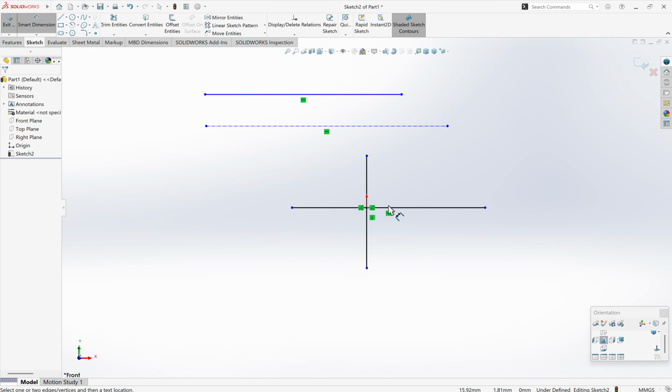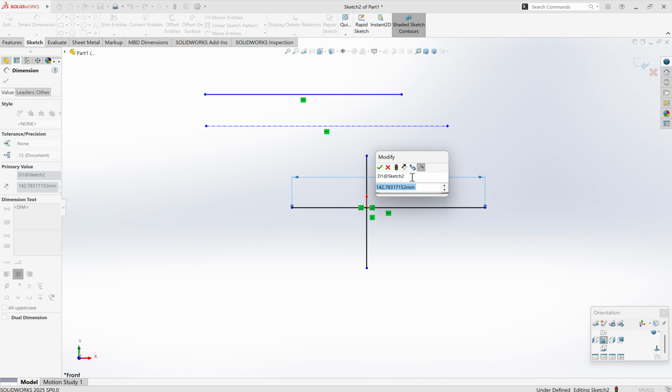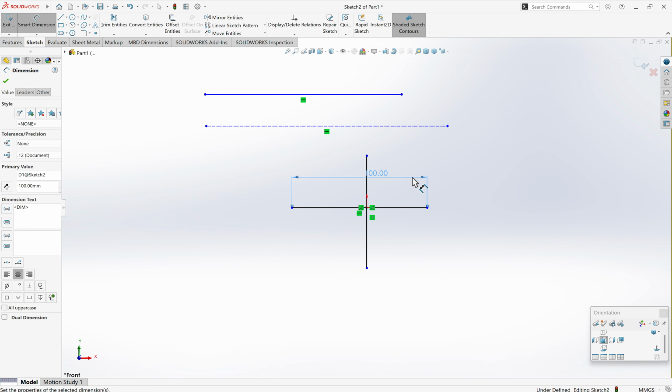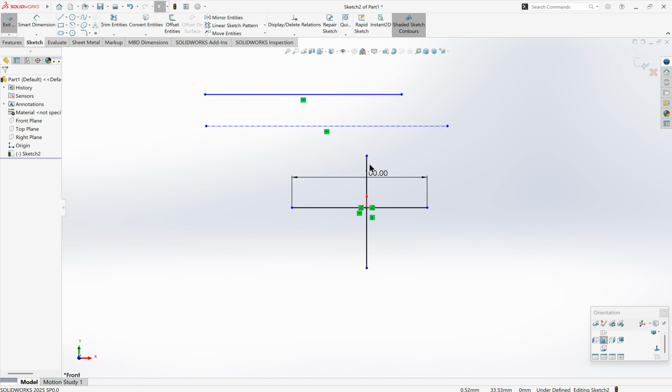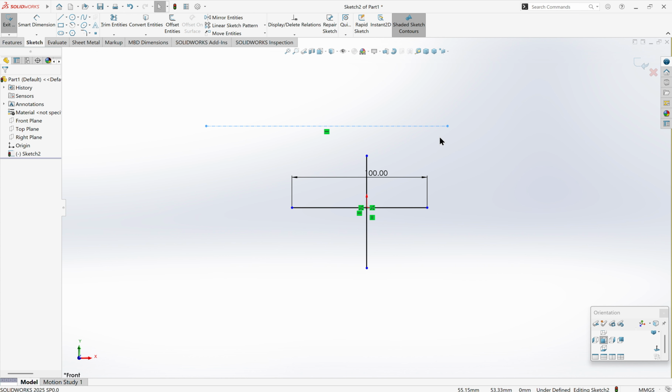So when we have the line on the origin point, to fully define it, just give it a length and make it 100. Tamam. Now if we delete these, delete that, and then delete this too, and delete this too.